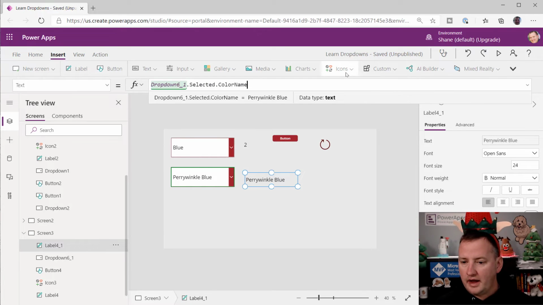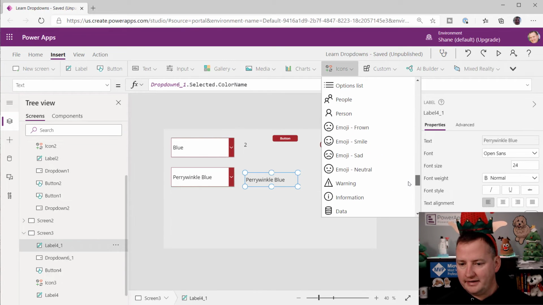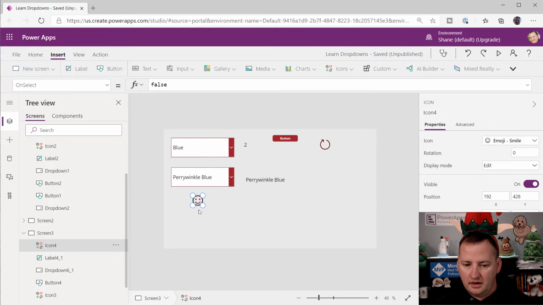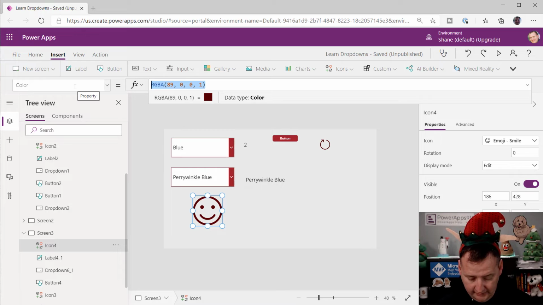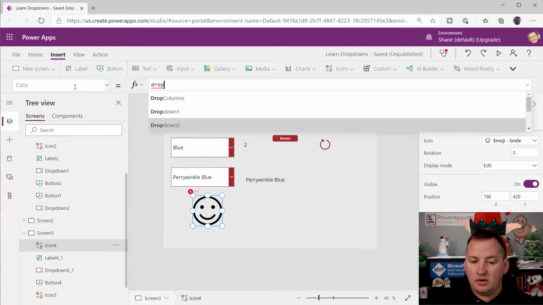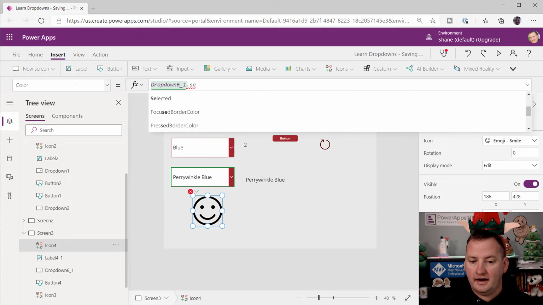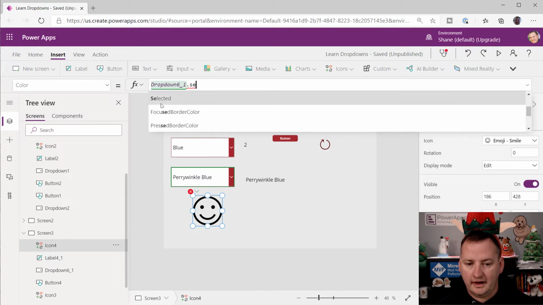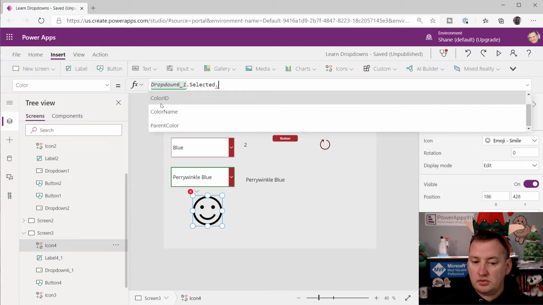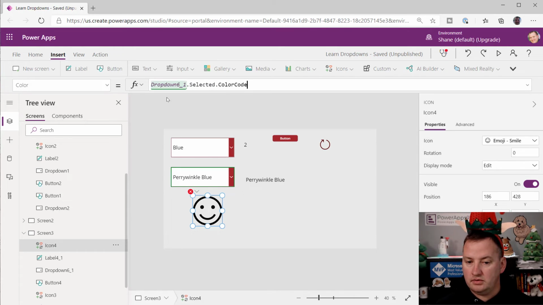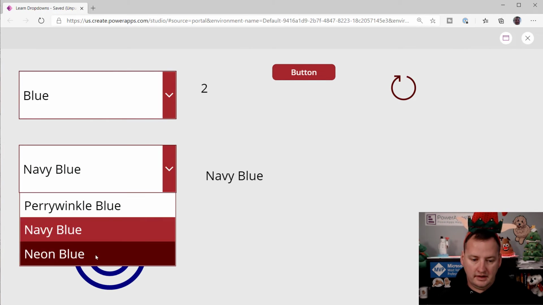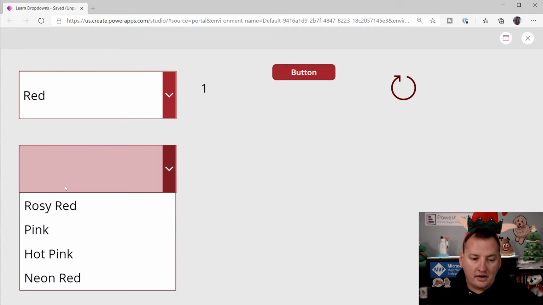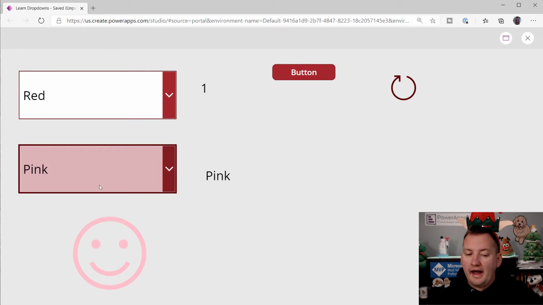Okay. And then we're going to have a little icon over here, right? We'll grab the old smiley face icon. I love my smiley face. Pull it over here. We'll make it big. And so now I'm going to say, hey, your color is not whatever that is. It is going to be dropdown 6_1 dot selected. Oh my goodness, dot selected. And then now we do want that color code. So look at that. Now if we choose periwinkle blue, navy blue, neon blue, oh, we're into the reds now. Pink, right? We have our control.